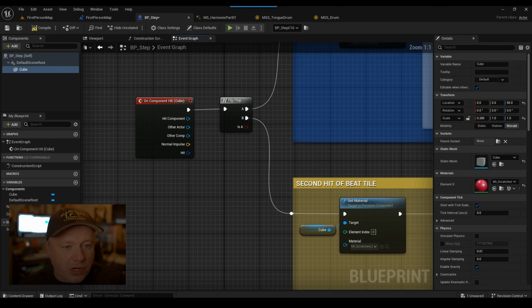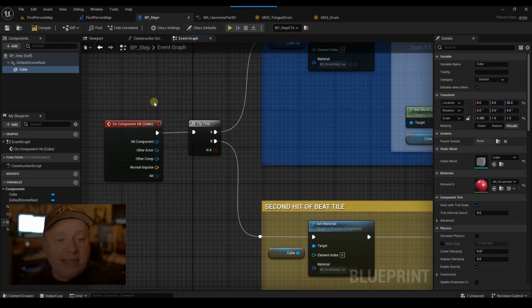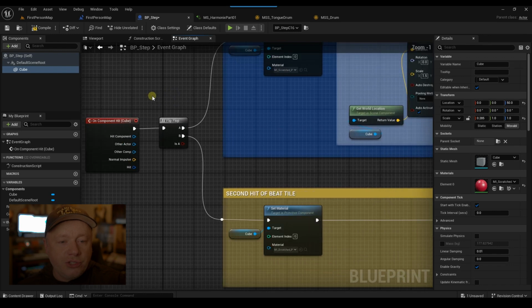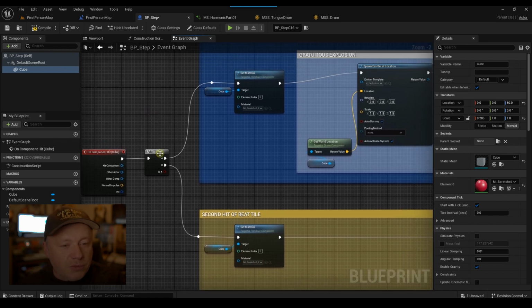Now what we're going to do is use component hit, which basically means when a bullet hits it, it's going to do something. What is it going to do? Well, I want it to do two different things. The first time it gets hit, I want it to turn the node on. And the second time it gets hit, I want it to turn the node off. So that's what the flip-flop is for.